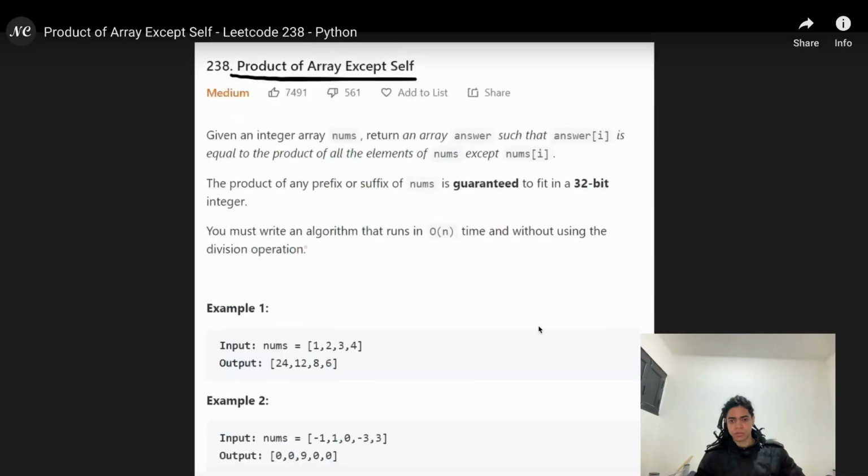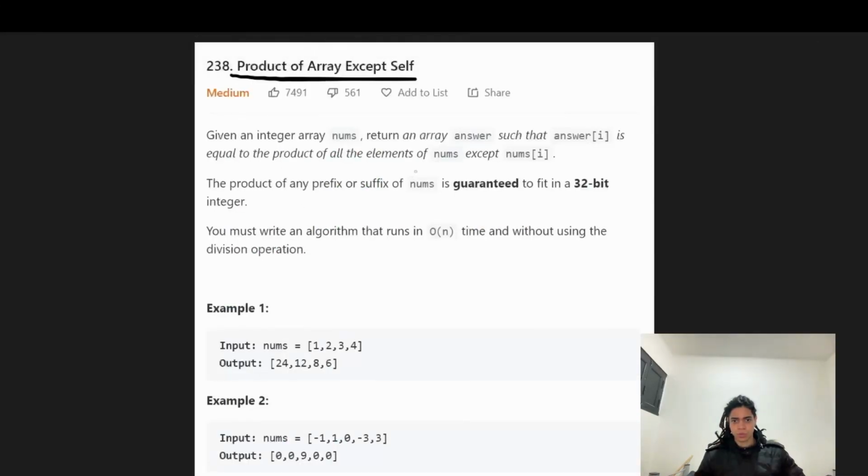So for this problem, we're given an input array of integers nums, and we want to return an output array where for each value in the input array nums, we're basically multiplying every single number except that value and then returning that as the result.